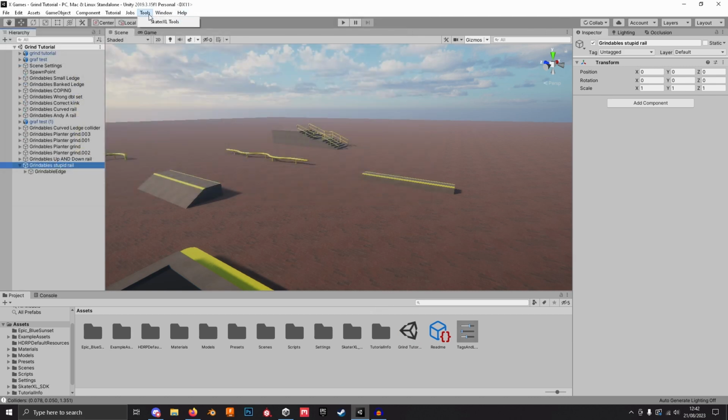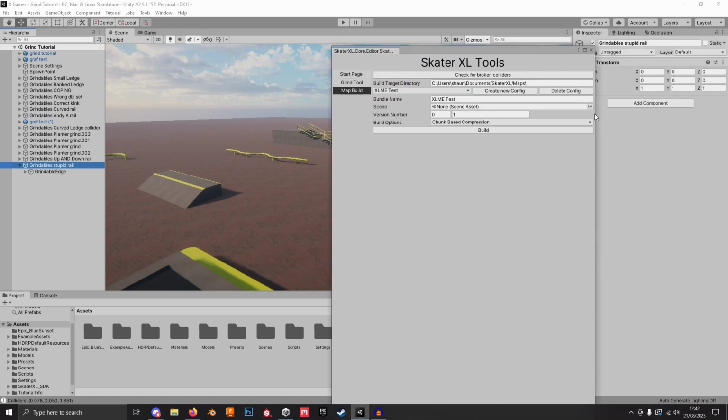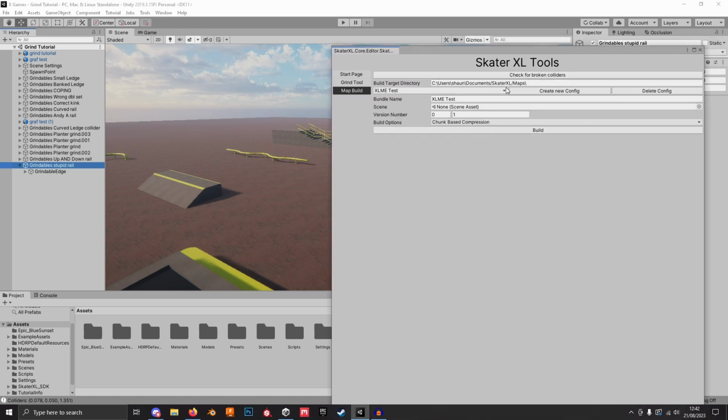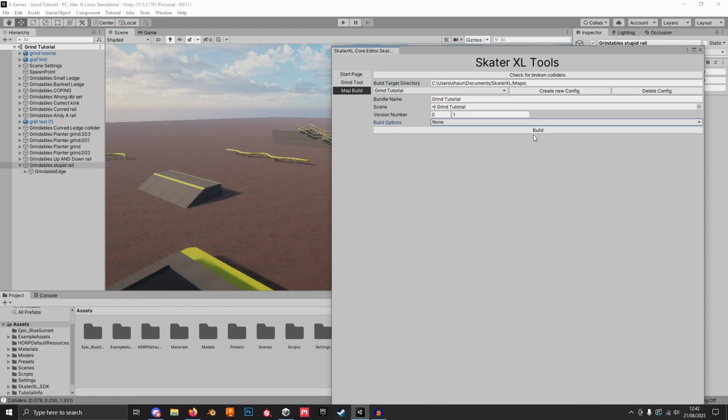Let's open the Skater XL tools. This time I'm going to go down to map build, and you can see we've got nothing here. So we want to do create new config, which is grind tutorial. It's found this scene, that's what we want. Bundle name, so that's the name of it, the scene name, and our version. Build options, so we want chunk based compression, and then we can just hit build.